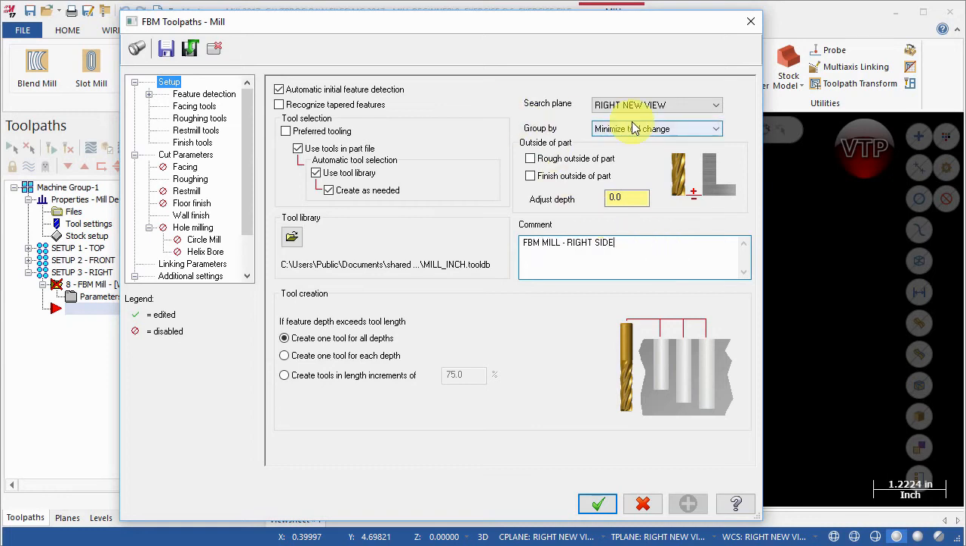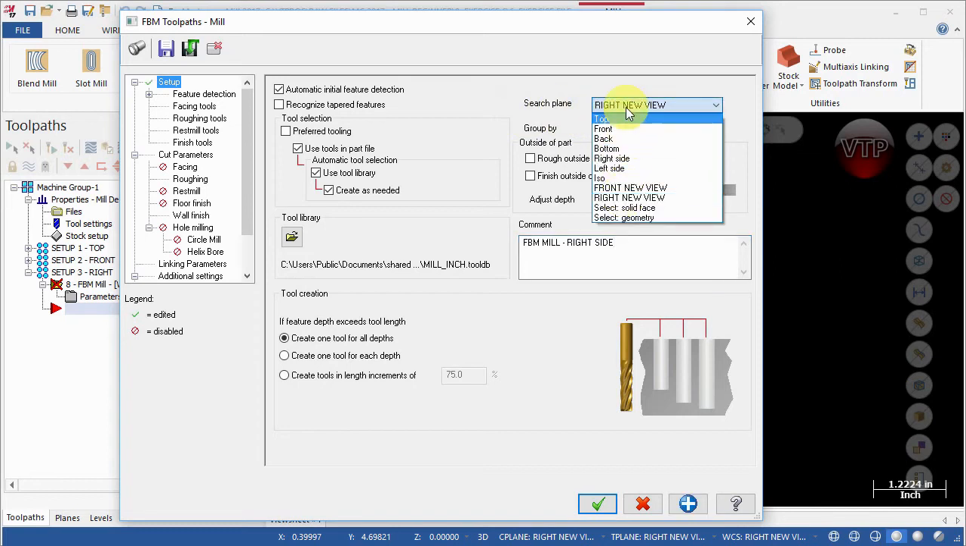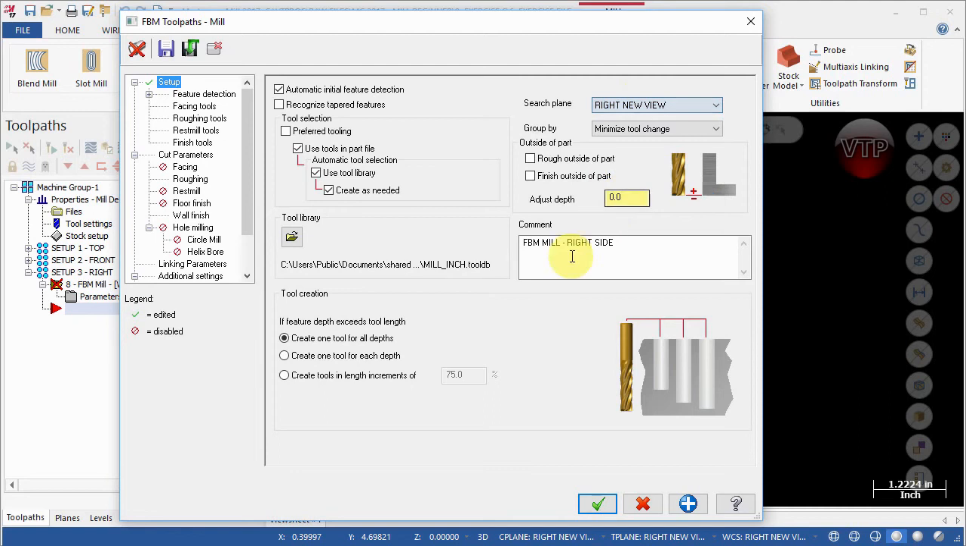Now, something very important over here to change is the search plane. This is going to be the right side. Now, it's already on the right side. If it's not, make sure to change this to the right side. And we'll keep minimize tool change there. Now, we're going to keep everything the same. We want them to mill it the same way it milled the front view, okay? So we'll keep everything the same.